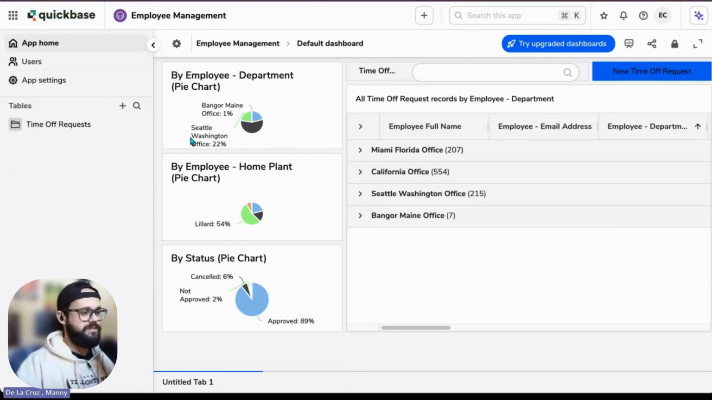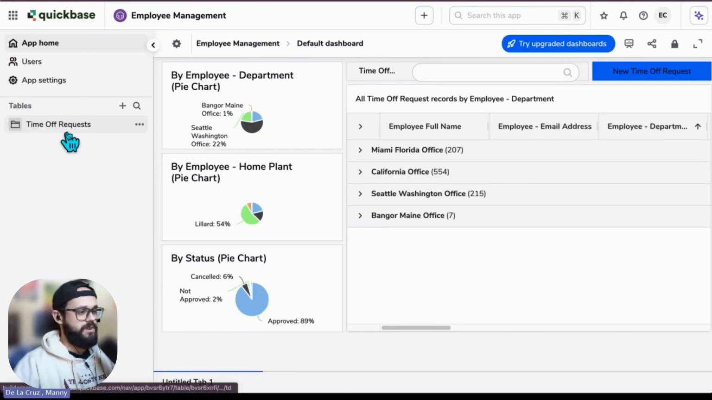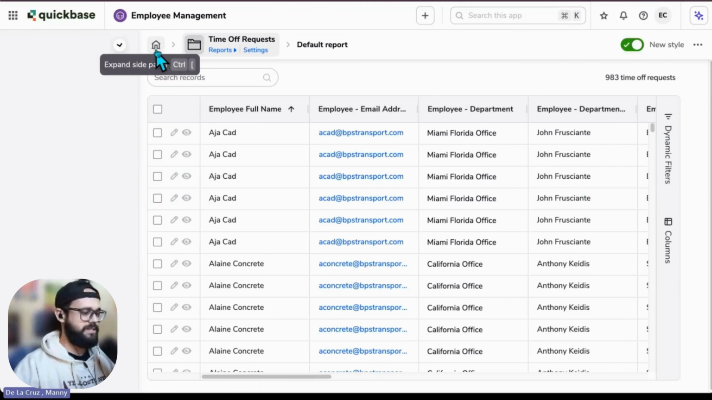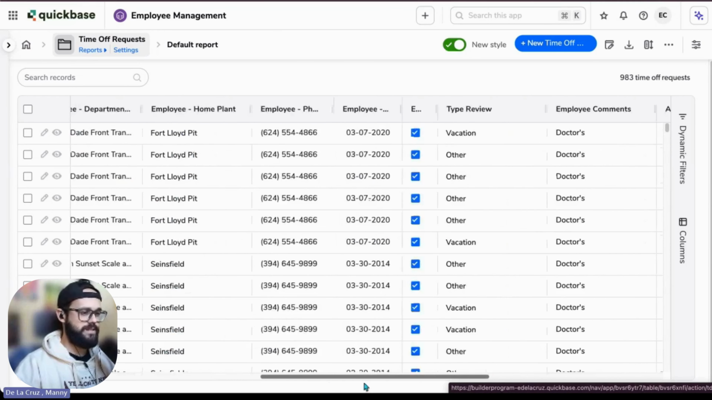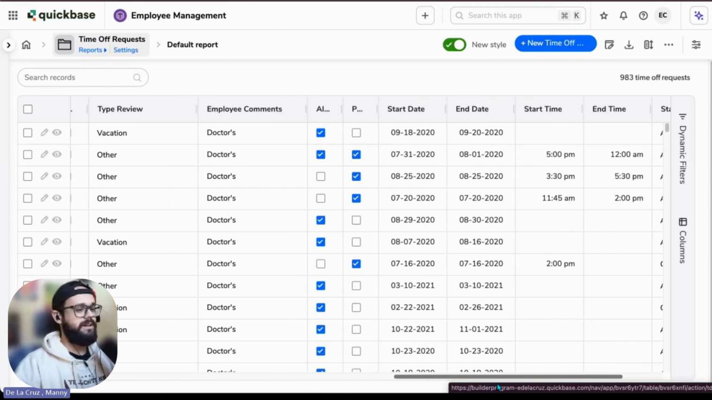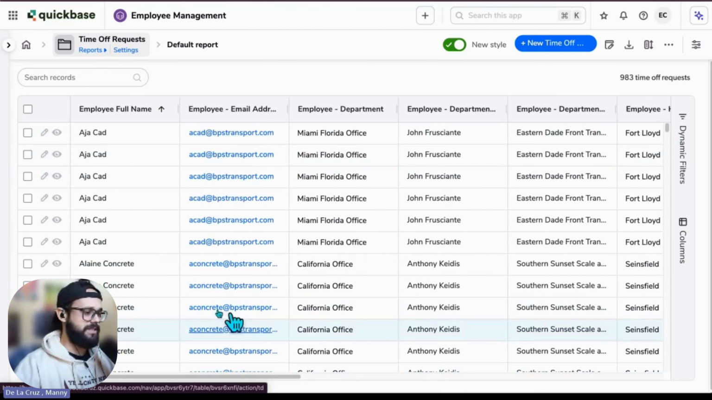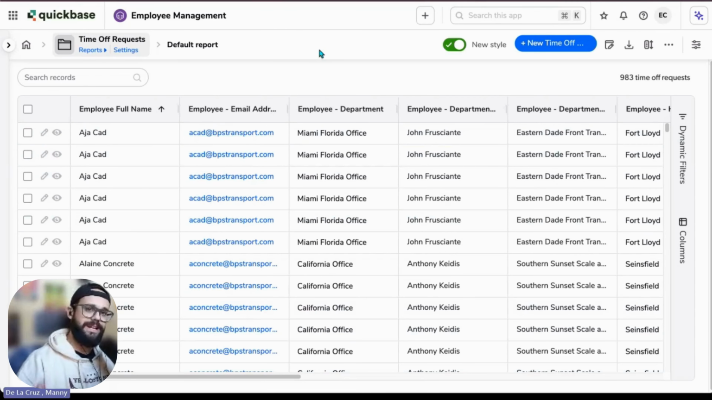I'm going to chat about a feature that I think isn't leveraged enough, and that's probably just because a lot of folks may not know about it. So I got this app here with my time off request table, and I'm going to go ahead and open that up here. This table is just a list of time off requests that all these employees have submitted to our app. And what I want to do is be able to take the employee information and put it into its own table and connect it.